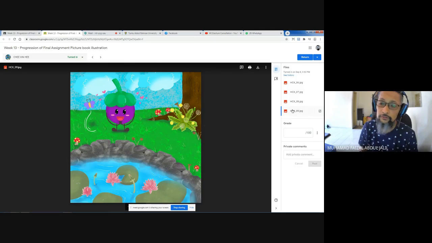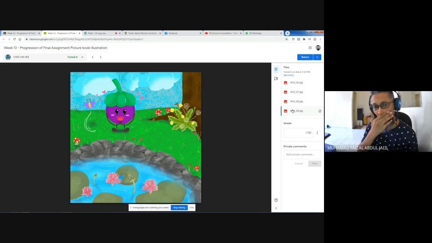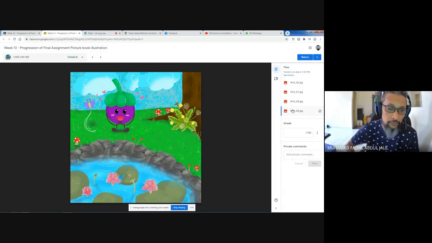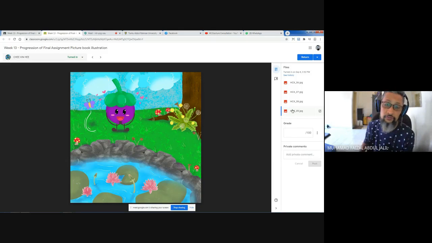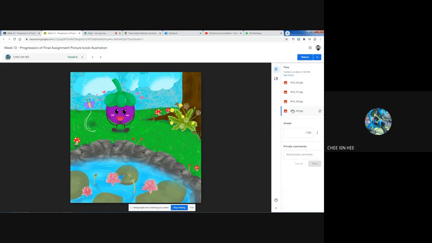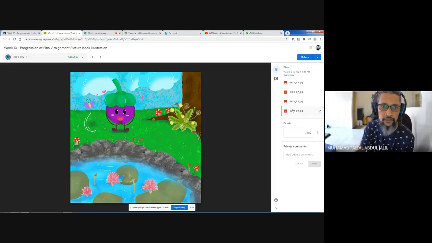For first semester students working with Photoshop and developing styles of illustrations, using Photoshop and drawing tablets, designing characters and creating children's book illustrations, it's a very good start for you guys. Keep practicing and developing this understanding. This is a good progress.